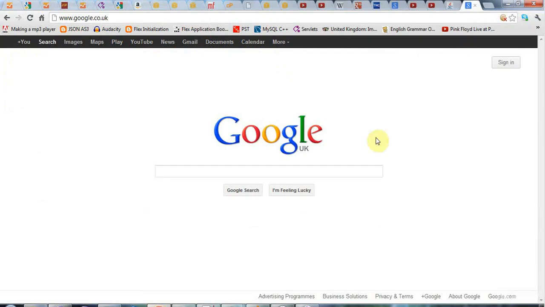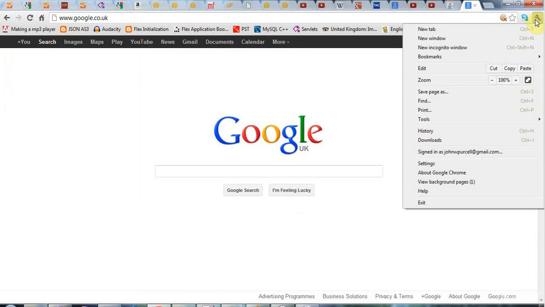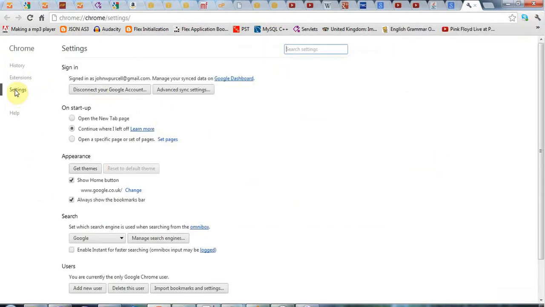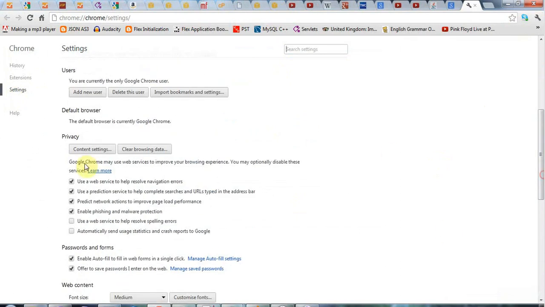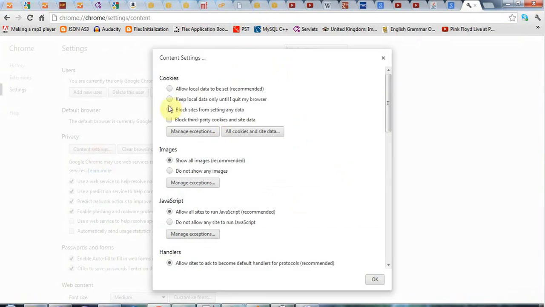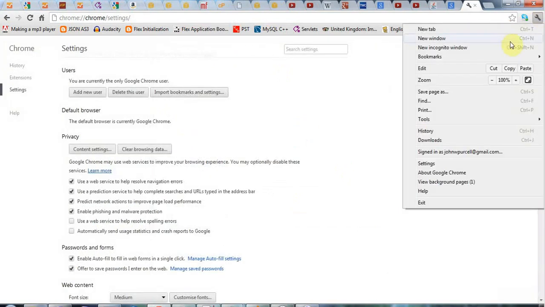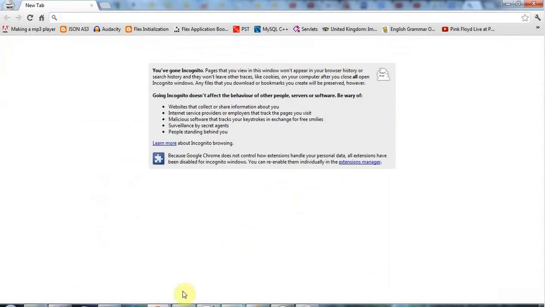So I'm going to go to Chrome here, the browser I usually use, Google Chrome, and I'm going to disable cookies in it. I'll go to settings here, and this might be different in your version of Chrome, but if I scroll to the bottom, there's show advanced settings and content settings, and I'm going to say block sites from setting any data, which I've already set because I was testing this earlier. Click OK. Now I'm going to create a new incognito window here. This doesn't really matter in this case because there aren't any cookies to clear, but I just like these incognito windows, I suppose.